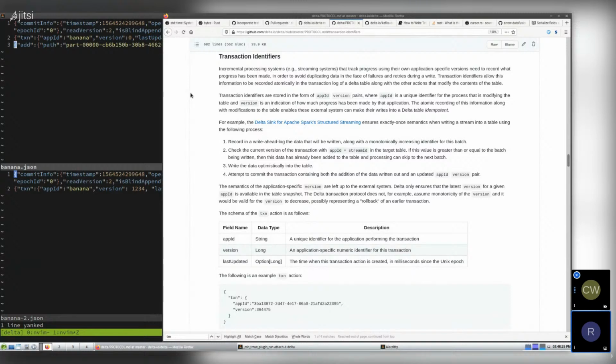You could just have a txn action, but the happy path is, if you have a healthy running streaming system, the typical output is going to be a transaction and an add, a transaction and an add in each log entry.